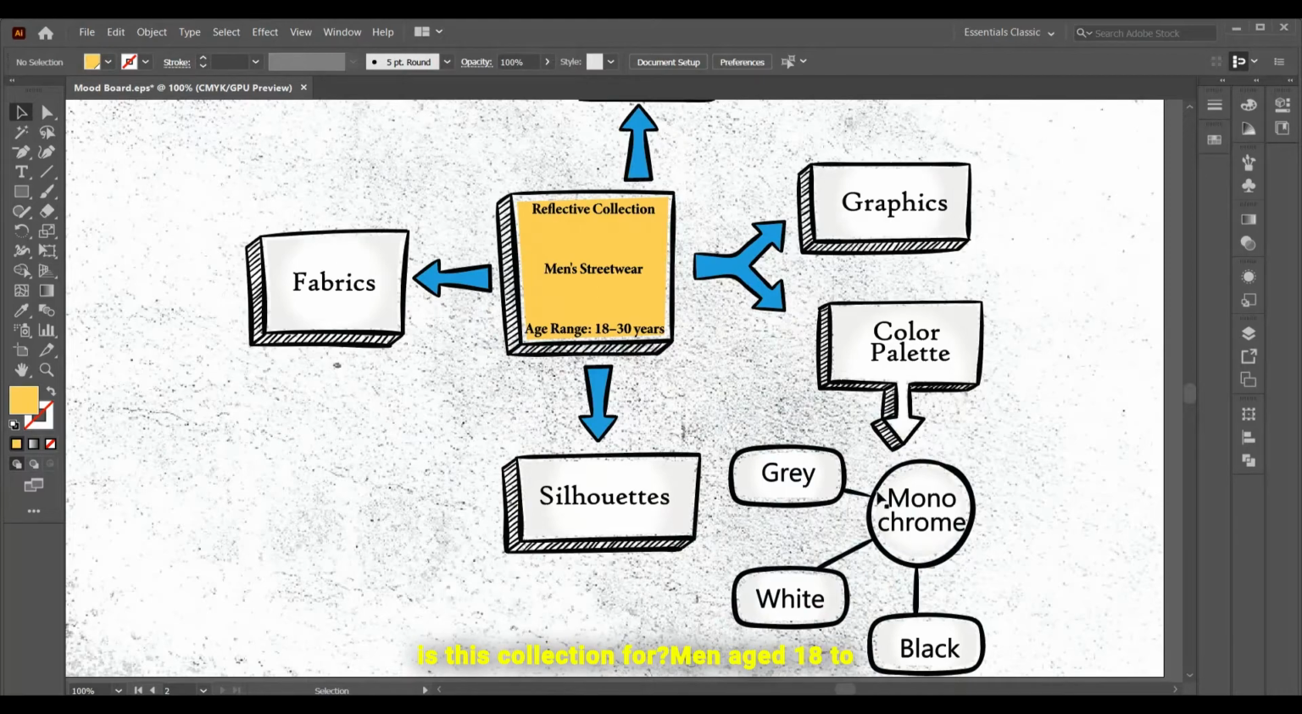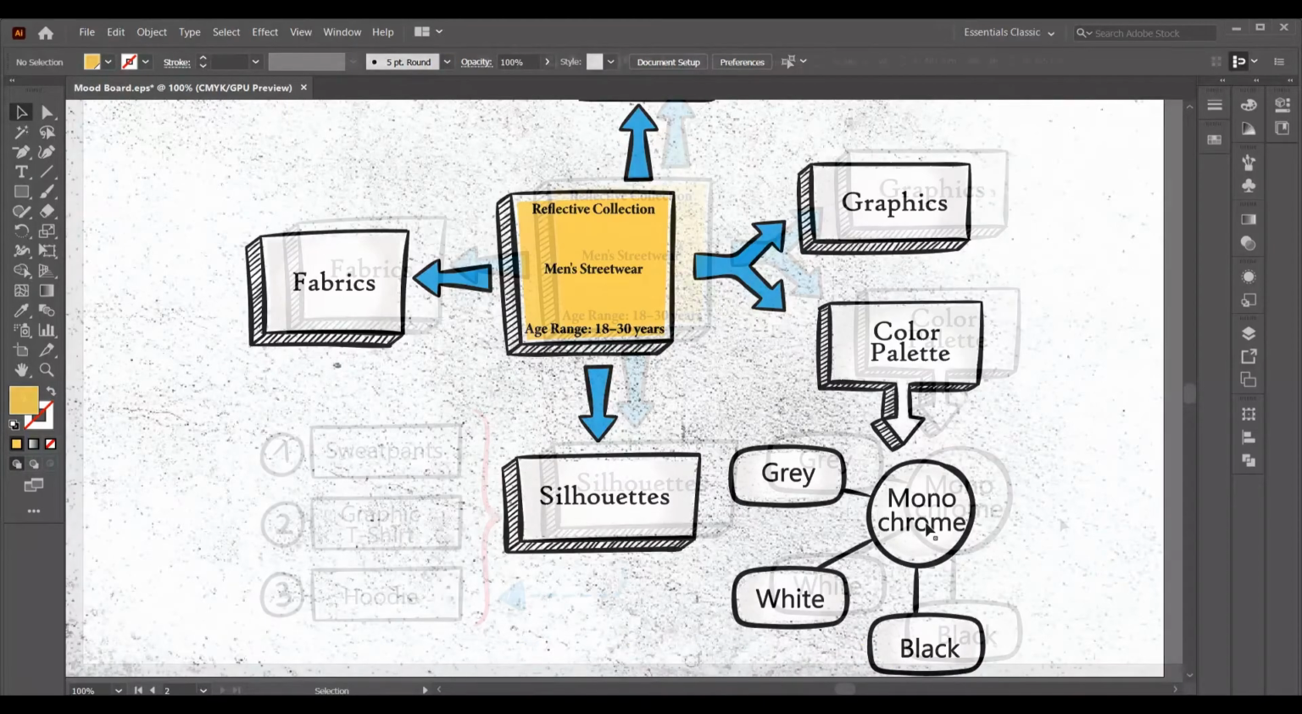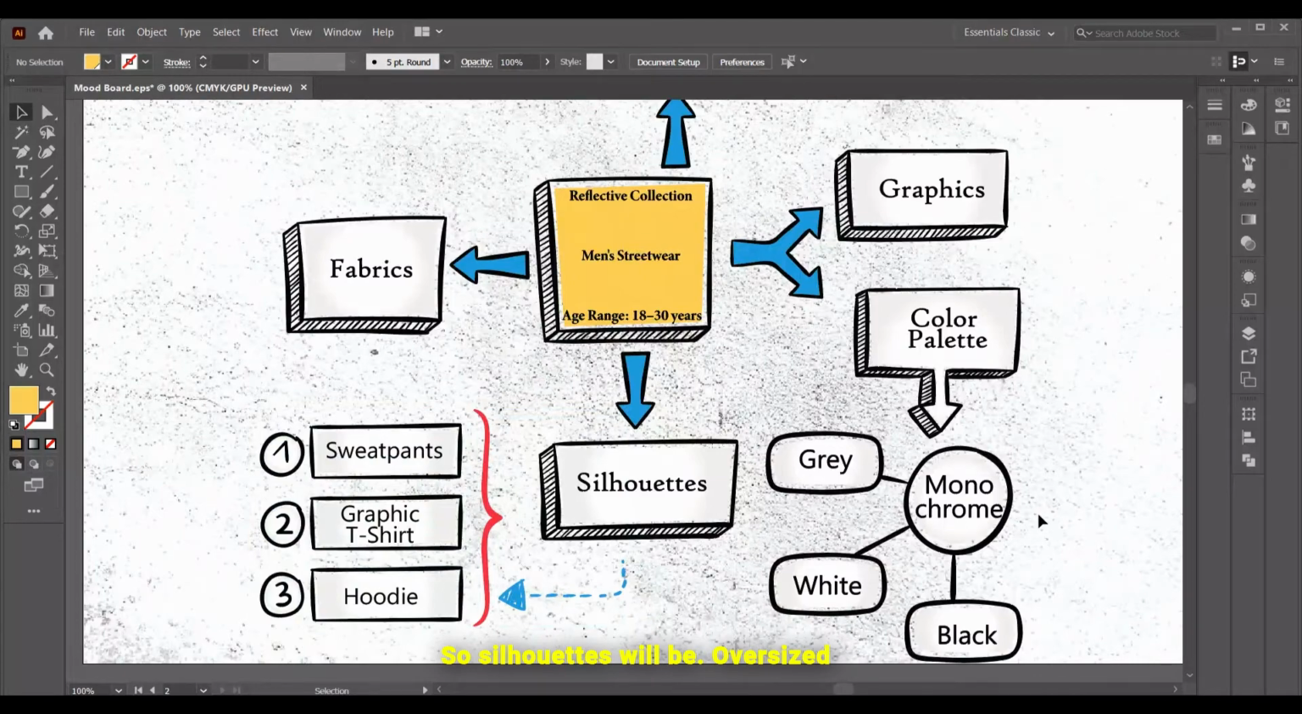Next, who is this collection for? Men aged 18 to 30. This age group is bold, experimental, tech-aware, and living in a hyper-visual world. They're navigating identity, hustle culture, and image, all things that tie into the theme of reflective. Occasions? These clothes are for streetwear drops, gigs, gallery openings, late-night hangouts, fashion moments where standing out in low light is the point. So silhouettes will be oversized hoodies, graphic t-shirts, and sweatpants, layered looks that feel urban but elevated.